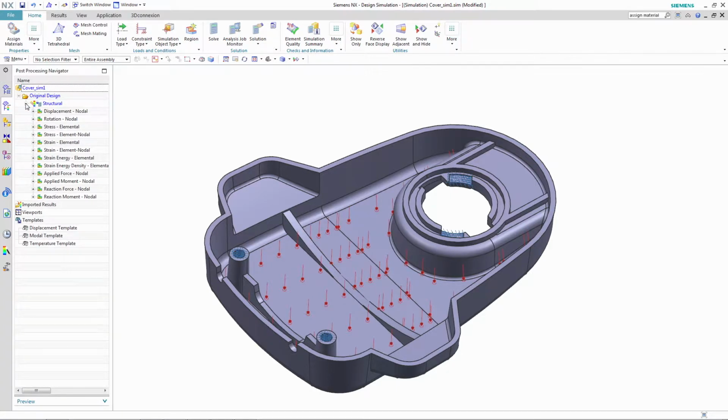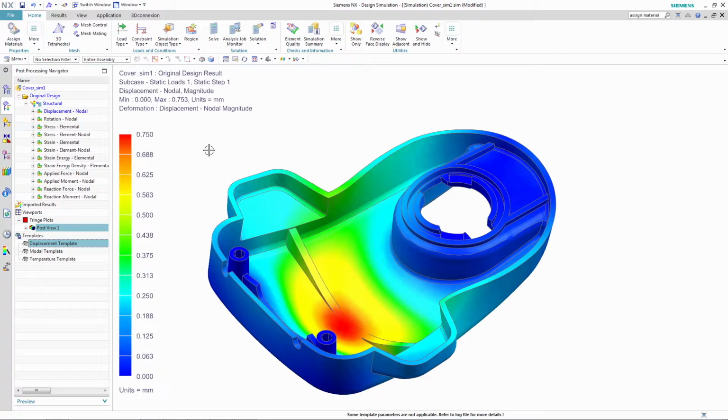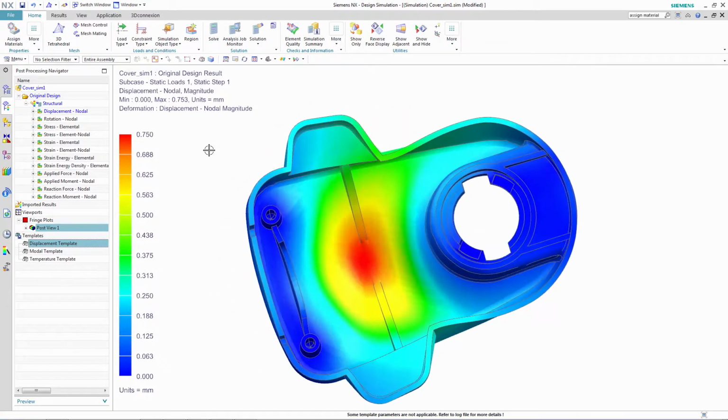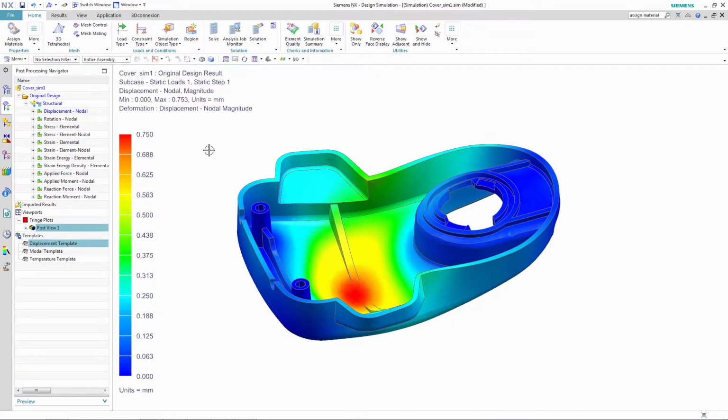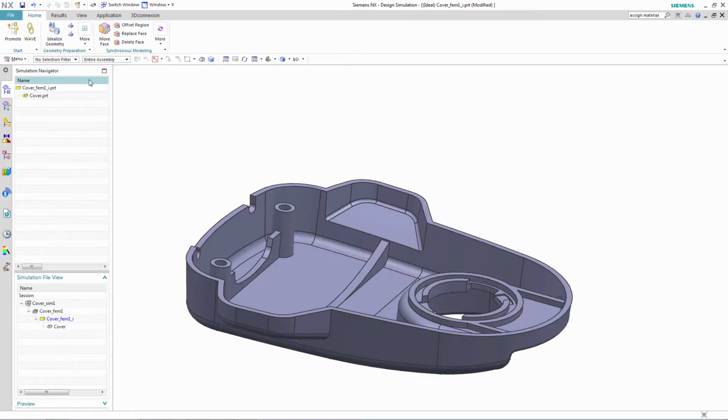The designer also applies a post-processing template to the results view to get a consistent view of the results based on a predetermined criteria. A review of the results show that the peak deflection is about 0.75 millimeters, which is over the 0.6 millimeter requirement. So the designer decides to modify the design.